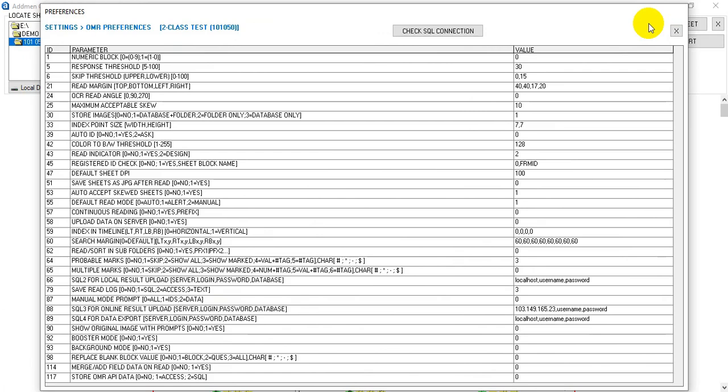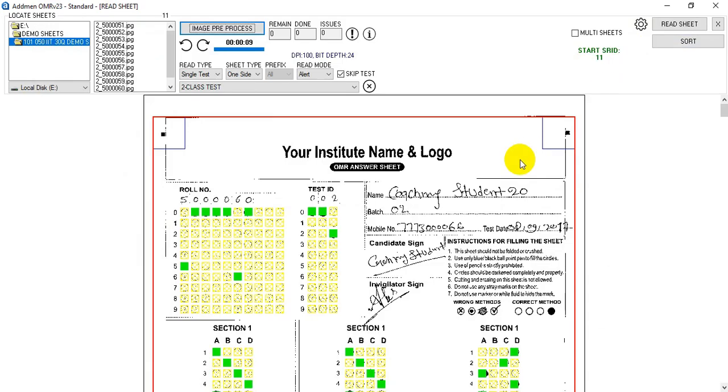More settings related to sheet design and properties are covered in the sheet design video. Settings related to output generation will be shown in the next videos. Coming back to the reading screen, there are 3 modes of reading. Auto mode, which is the fastest. It reads quickly and simply skips a defective image and moves to the next. Auto mode is best used in case of high volumes.